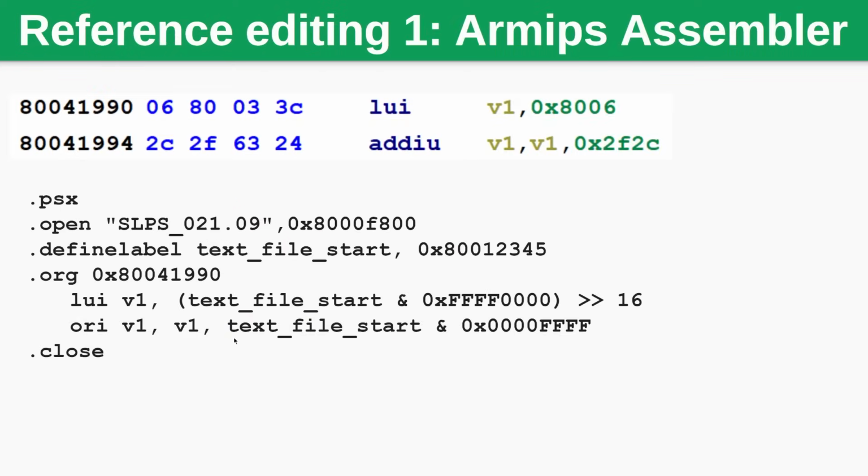So there are two ways of editing these instructions. The first and most direct way is to actually use an assembler, and that would look something like this. Of course, here you would need to know ahead of time where the new files are going to end up, but we can just replace these instructions with something like a new load upper instruction and then an or or an add after that completes the pointer.